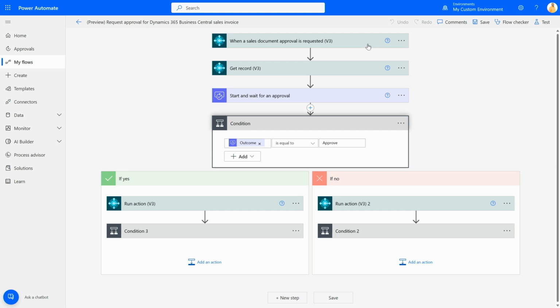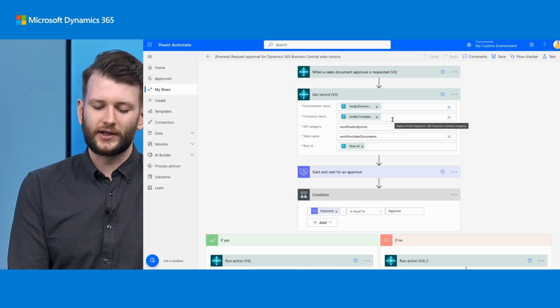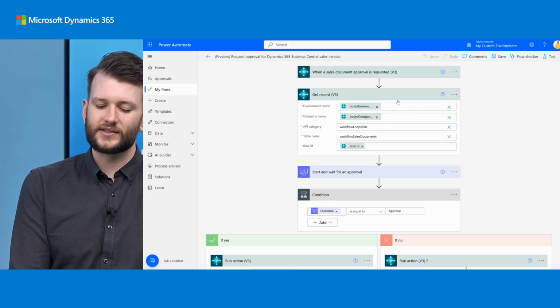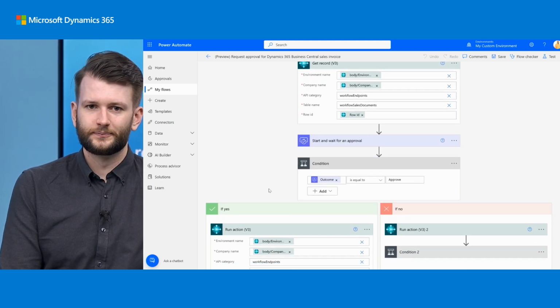The changes that Enrico talked about regarding the environment and company output have been adopted as part of this template. You may have noticed that when I set up the template, I only needed to enter the environment and company once. In the old experience, you needed to go to every single action and choose the environment and company. But in this case, the environment and company have been taken from the output of the trigger. So there's no need for anyone to come in here and set this up. And that's been applied to all of the actions that are part of the workflow.